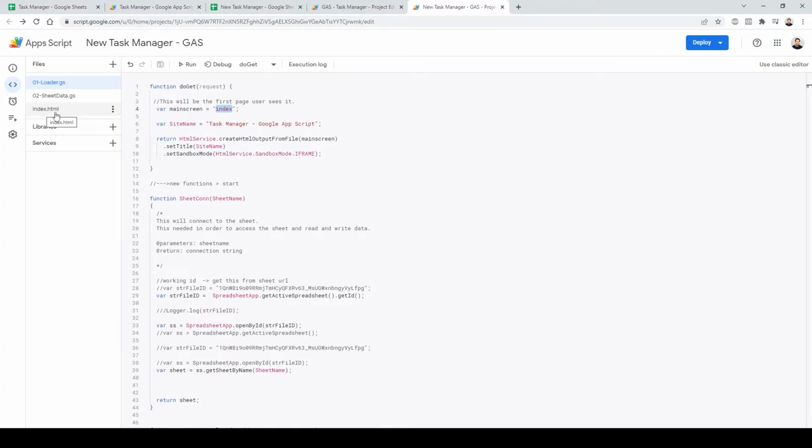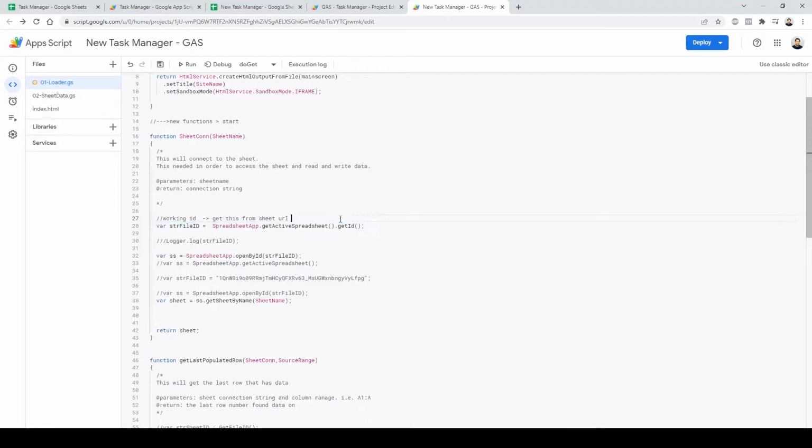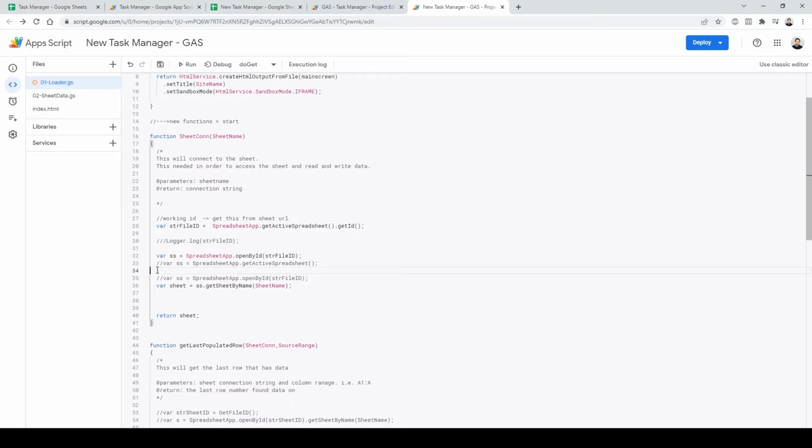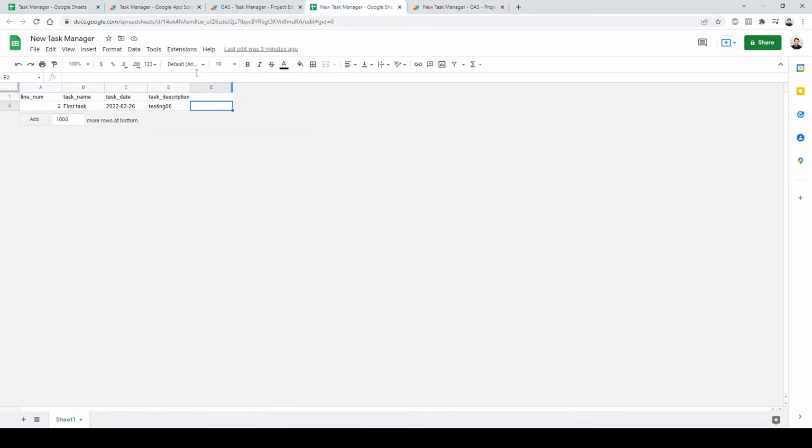So that's why I just named it, but you can name it whatever you like. And then also what I did was, and this particular function right here, you don't need to actually do anything with it because you just literally copy and paste it and that's it. Basically what this function does is just like your MySQL connection string. This is going to connect to your Google Sheet, which in this case would be this.